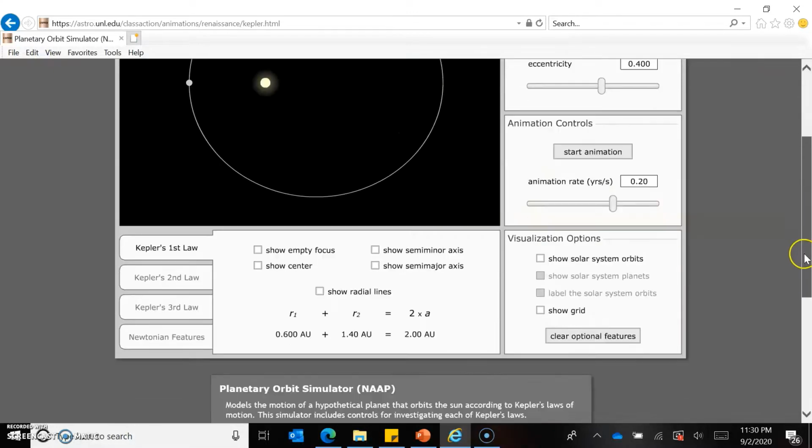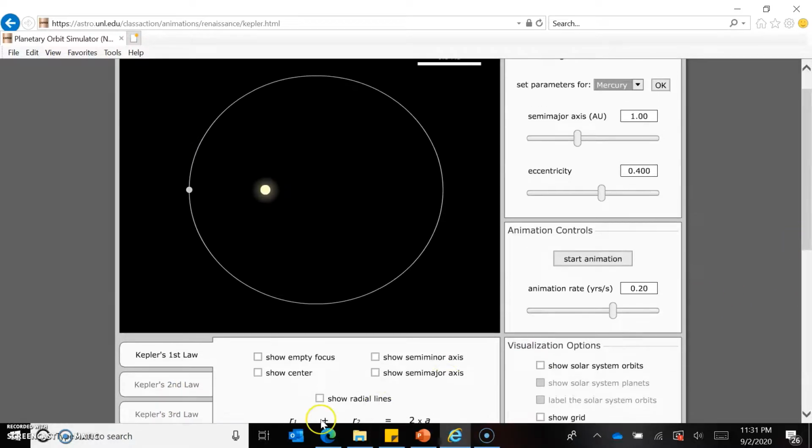Down here you can see it says Kepler's first law, Kepler's second law, Kepler's third law. And we can click on any of these buttons here. We can say, show the length of the semi-major axis. There's the semi-major axis. We could say, show the center so you can see how far off the focus is from the center. And then I can also say, show the empty focus. So there's always 2 focus points. There's the one where the sun is not. So I could do everything if I want to. Then I could show the semi-minor axis as well. But I'm going to go ahead and get this stuff off for now to show you these.